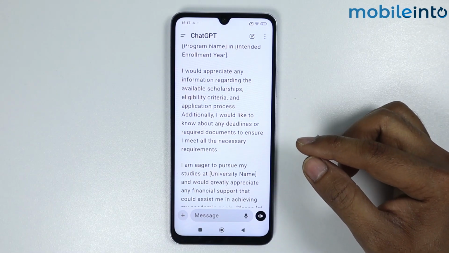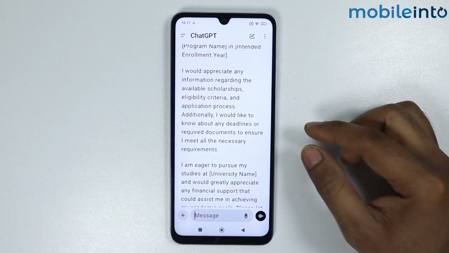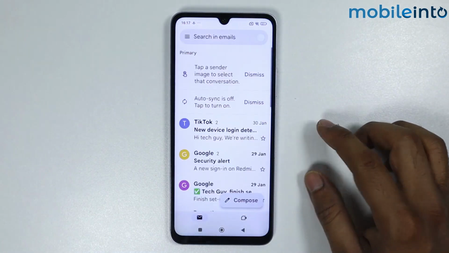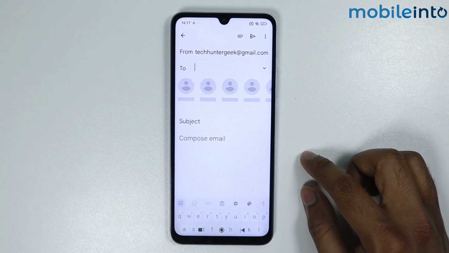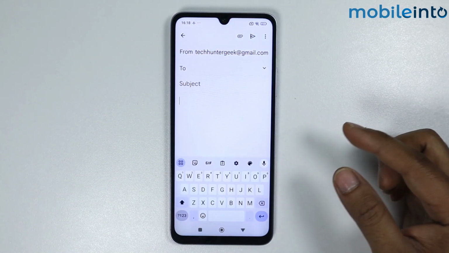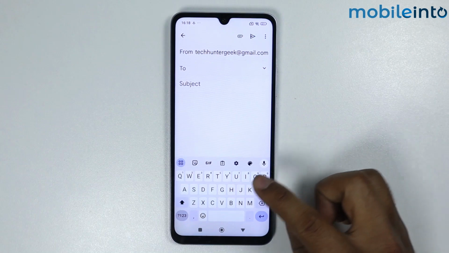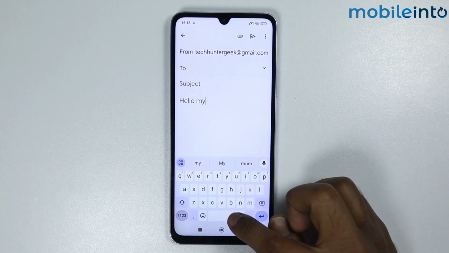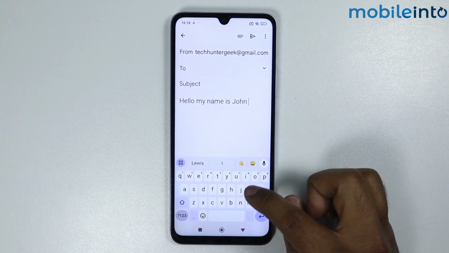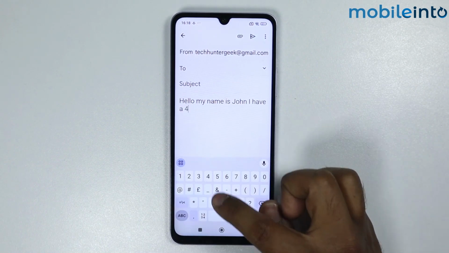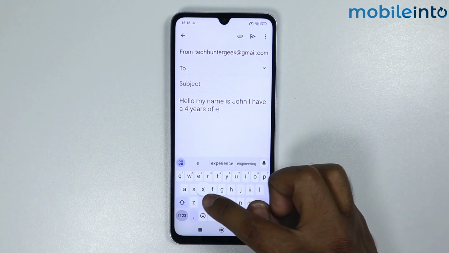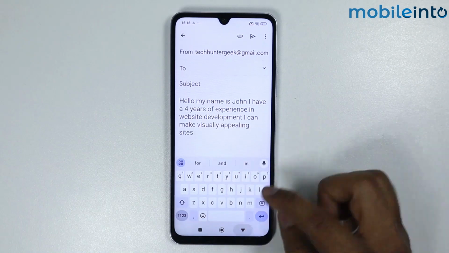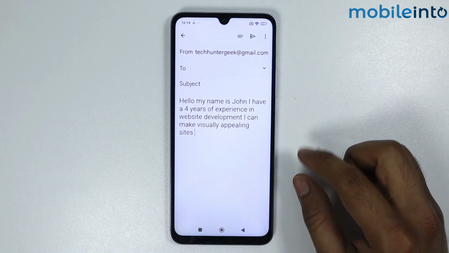Now, if you want to write an email by yourself but need it to sound professional, follow these steps. Let's open a Google Mail. Let's compose an email. Suppose I am applying for a website development job. So I will write here, hello, my name is John. I have a 4 years of experience in website development. For example, I have written this small email.